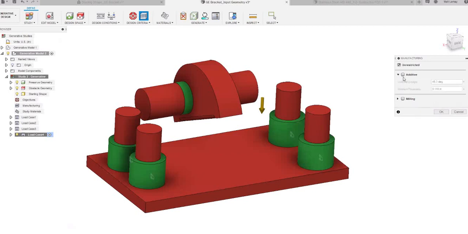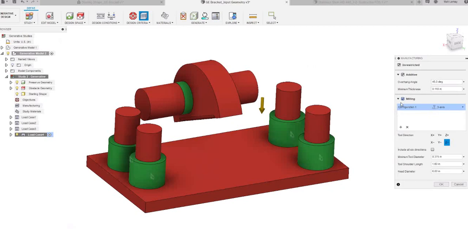Second would be additive manufacturing. So when you check this, it will enable a setting for a maximum overhang angle and then a minimum feature size. It's also important to note that within additive, it's providing you with 3 specific outputs. So what you get in the end is something that could be self-supporting in the X, the Y, and the Z orientation. And then finally, we have our milling constraints.